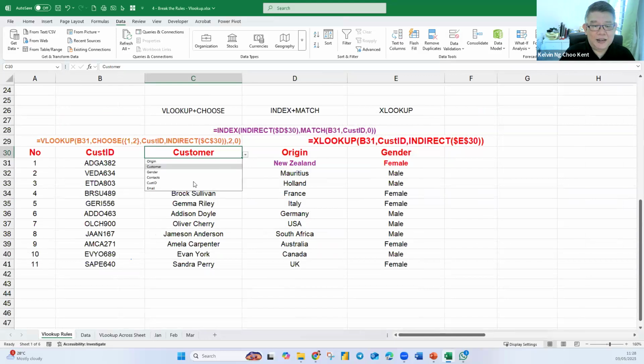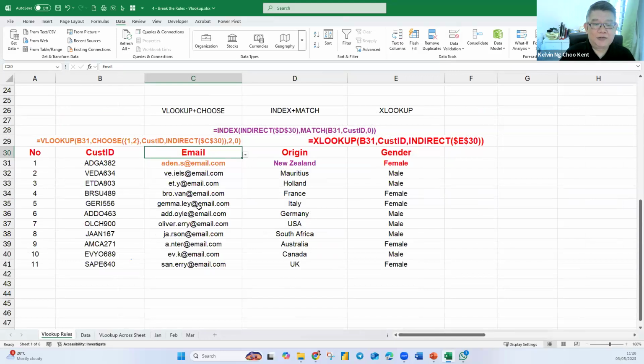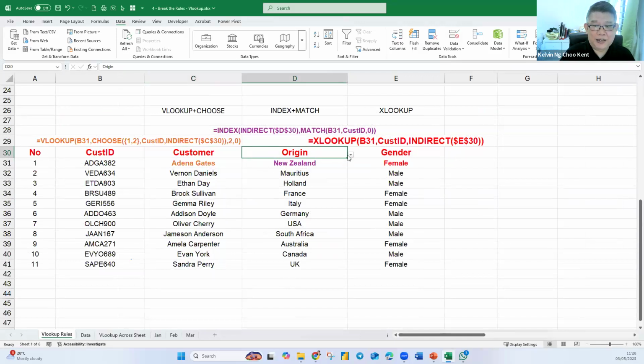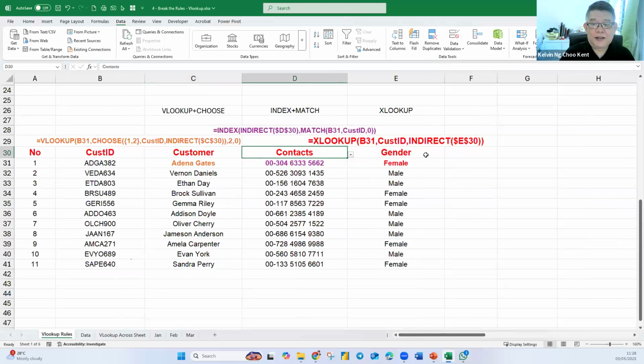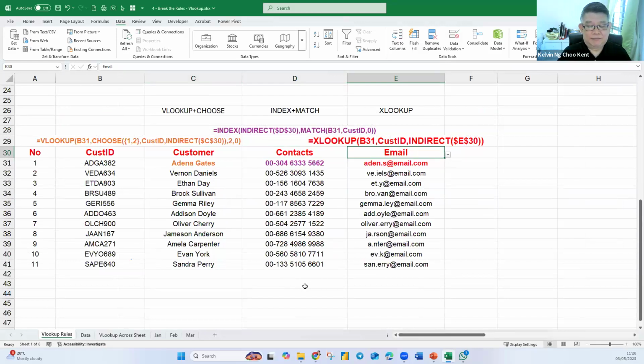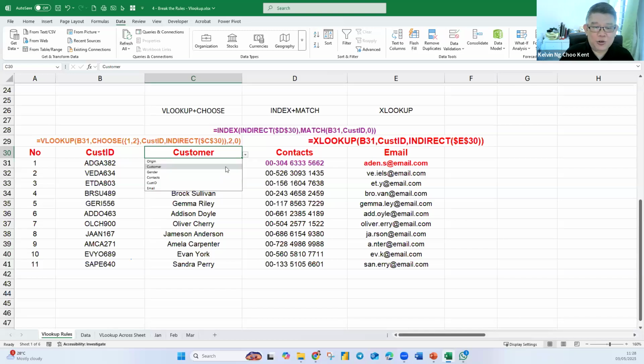Now, whenever you click here, they get choices already. Email. Then the email comes out. You ask them to choose contact. They want the contact number. They want customer. Then they want the contact. And they want the email address. So now, you don't ask them to type. You ask them to choose what they want first.